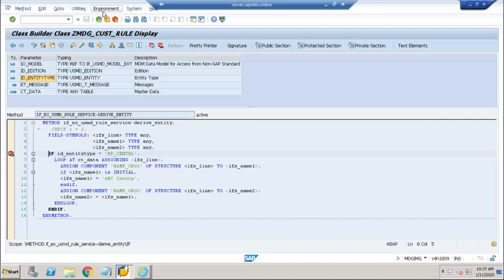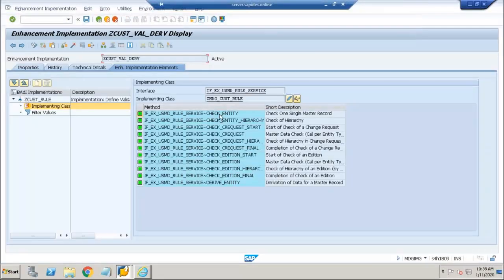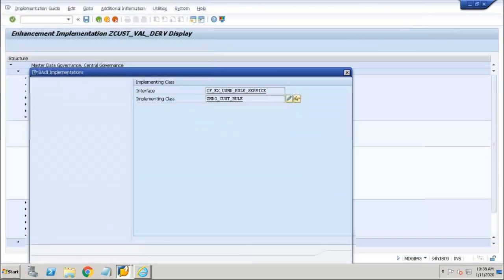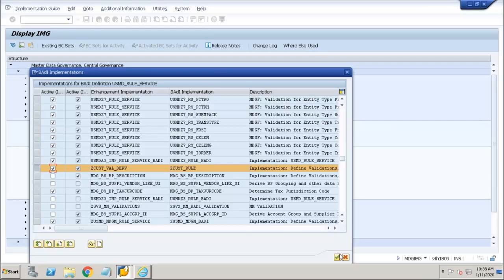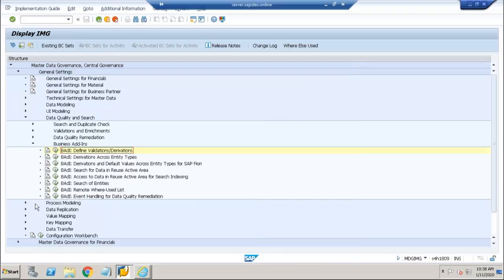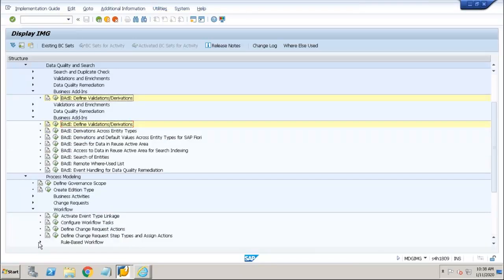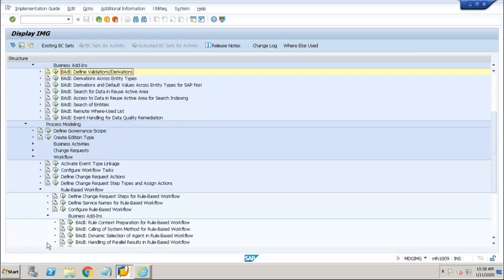So hardly you will be having these two methods, check entity and derive entity. These are the two methods which you will be implementing mostly. Okay. And there are a few BADIs in the process modeling which you will implement. These are the 5 BADIs which you will implement.